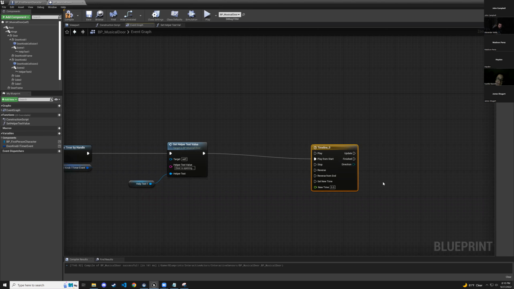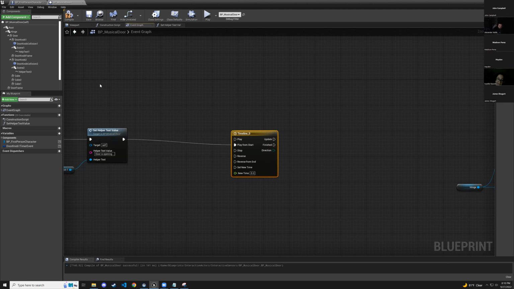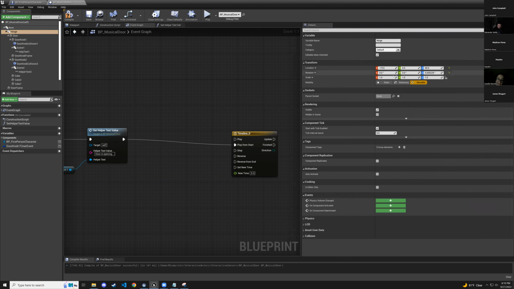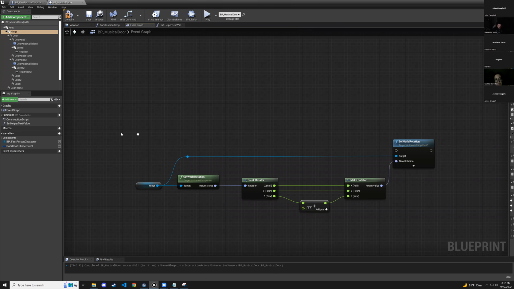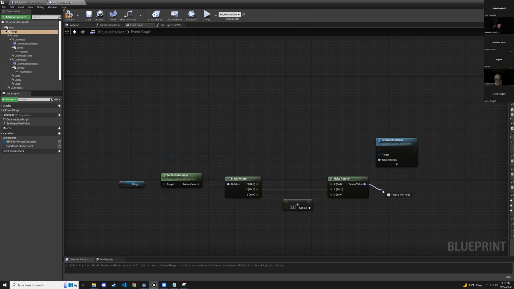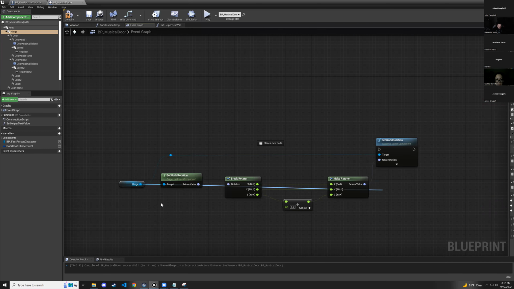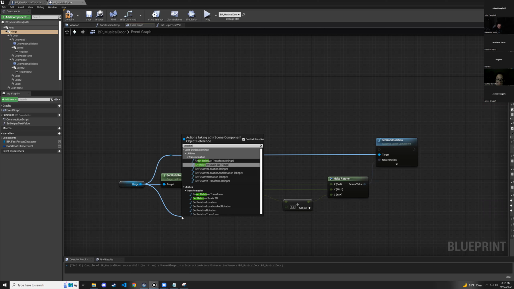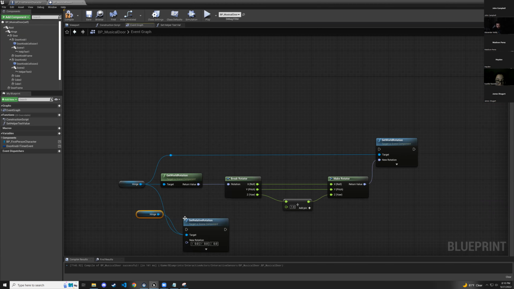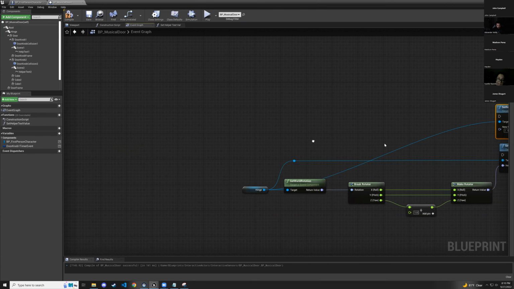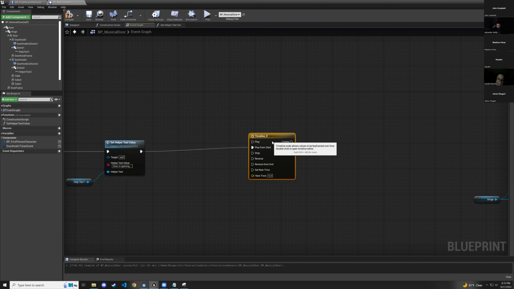Isn't it like relative rotation? It could be relative rotation as well. We could totally do that because the relative rotation is zeroed. So we could actually do it that way too. So that actually might even be better. So it could be set relative location. All right. Before we get into that though, let's do this timeline.